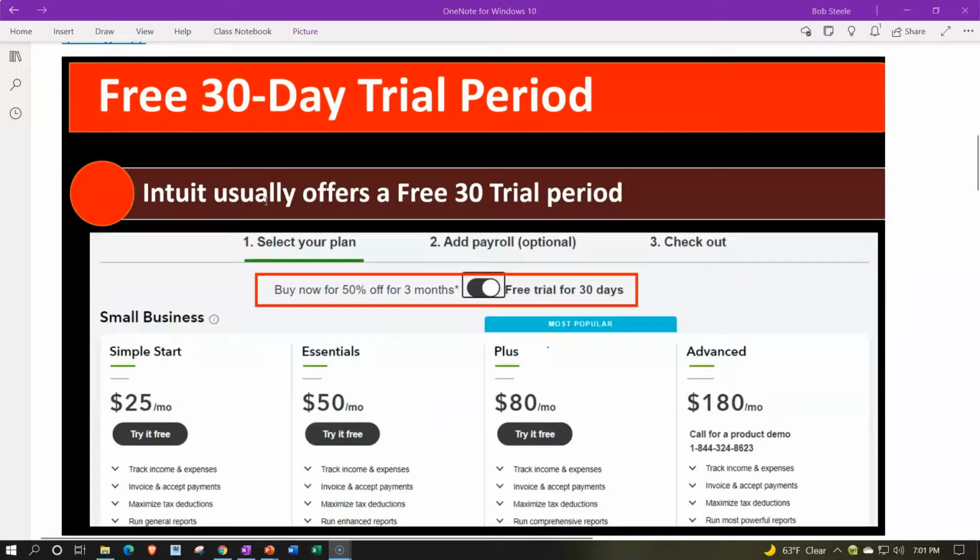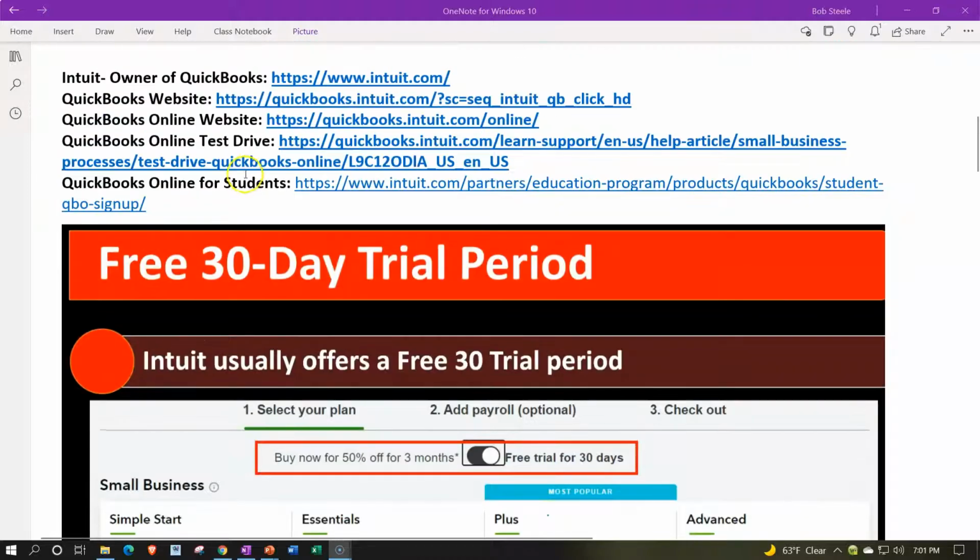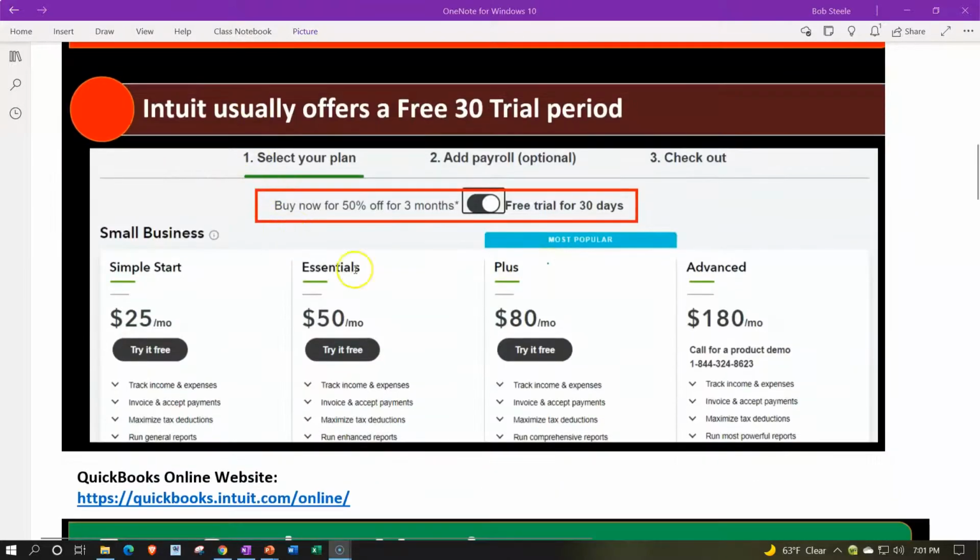The free 30-day trial would go through the QuickBooks Online website here, and then instead of purchasing it, we've got to toggle over, and then you're going to get the free 30-day trial, which I don't believe even requires a credit card. We will go into the process of how to do that in detail in a following presentation.